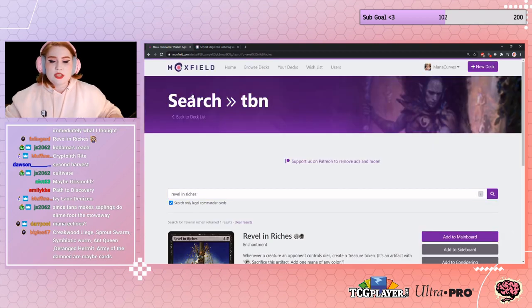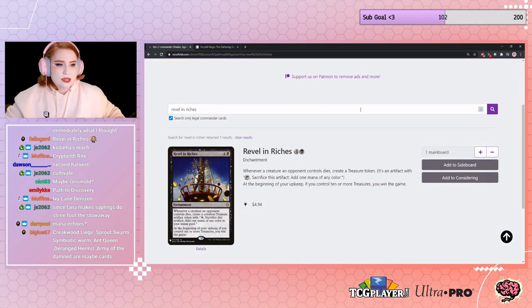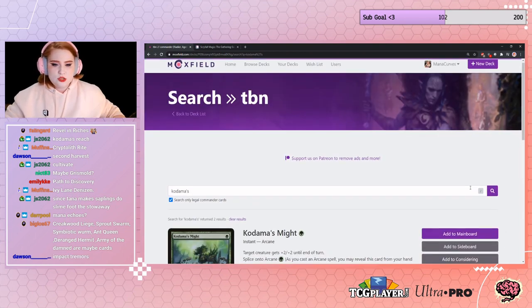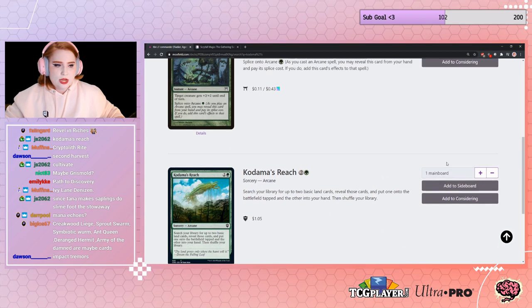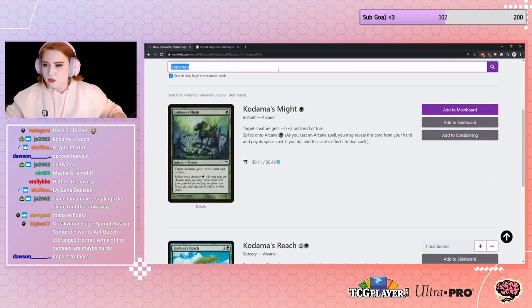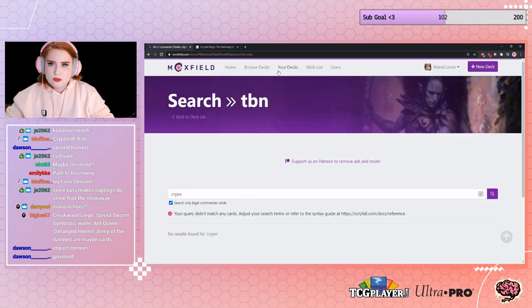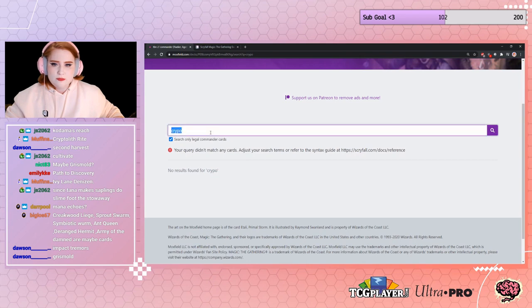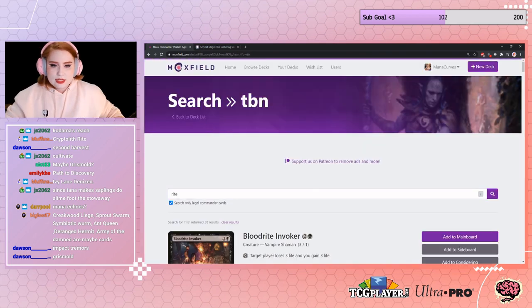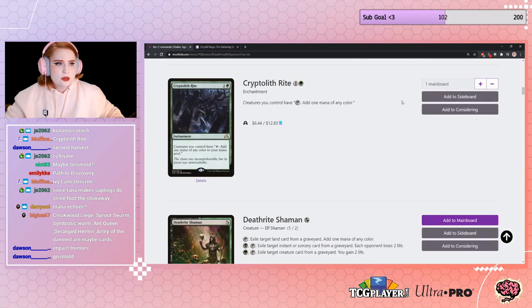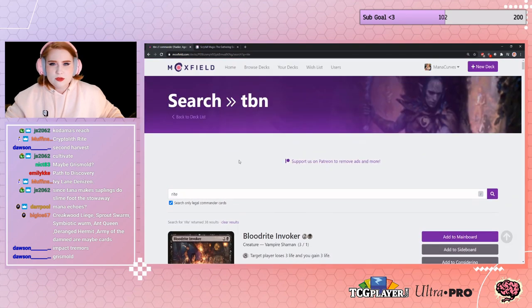Revel in Riches just seems like a fun alternate win con. I like the card. I'm not opposed. Kodama's Reach is also really good for ramp. Y'all are giving me some really good recommendations. C-R-Y... Oh, crap! I can't spell. Alright, gotta scroll all the way down. There it is. Boop.